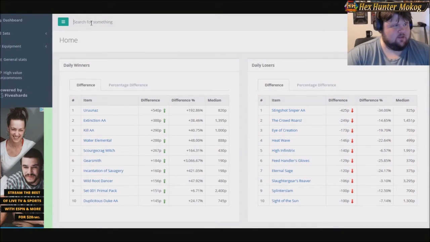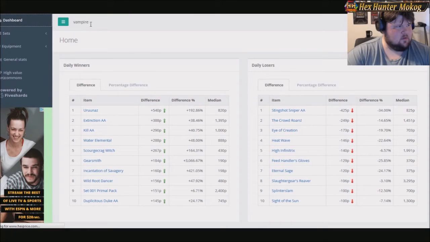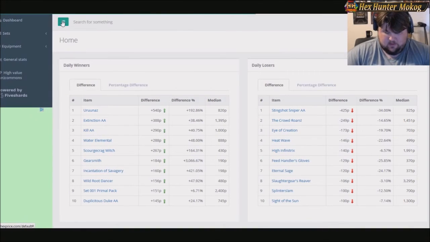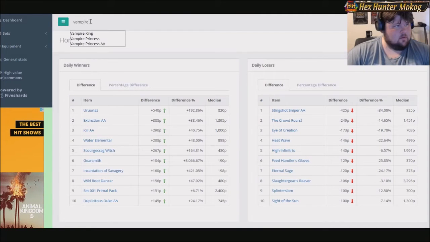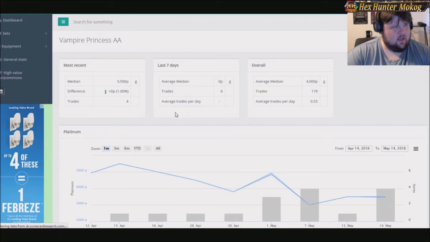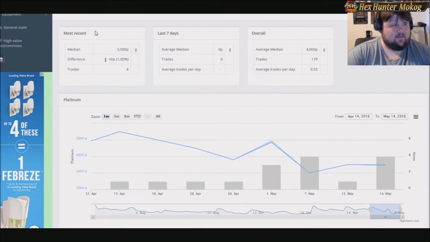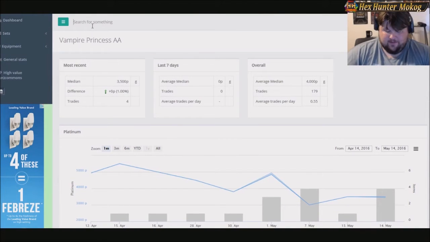And what's really great is that you can do fantastic search functionality. So let's say you want to check and see what kind of vampires were currently available here. There we go. So if you want to see the vampires that are available, we can go take a look at the Vampire Princess Alternate Art. And we get some great information, the stuff that's been happening most recently, the last 7 days, what's happening kind of overall. Just a great set of basic graphs and tools for doing that, and you can do it for quite a few different cards.